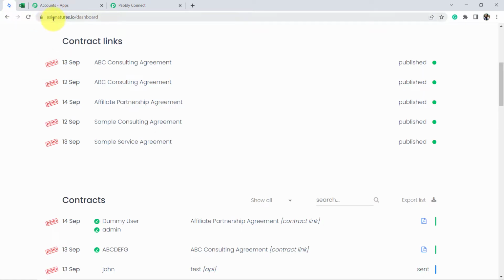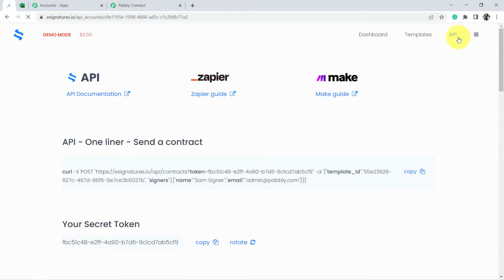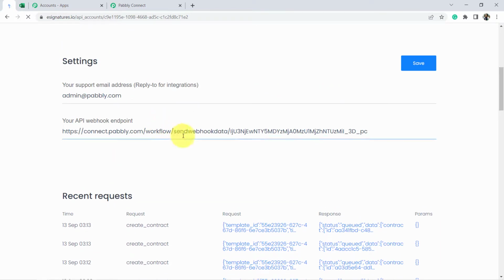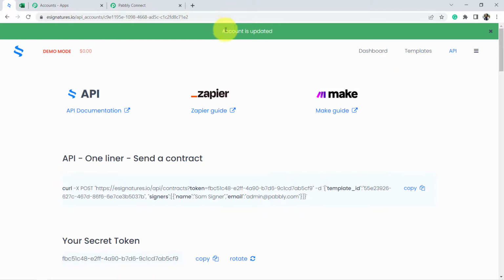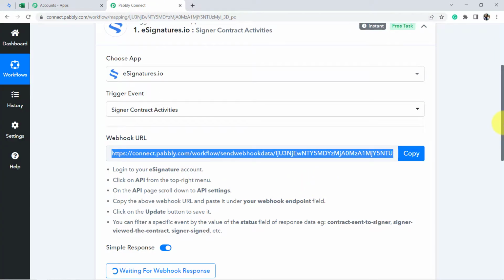Go to your eSignature account, and here in the top right corner you will find the option of API. Click on that option and here you will find the option of webhook. Okay, I am going to remove the existing URL and going to paste the new URL which I have just received from Pabbly Connect, and I have clicked on save. The account is updated. That means whatever the activities are going on in eSignature, that activities will be captured here.